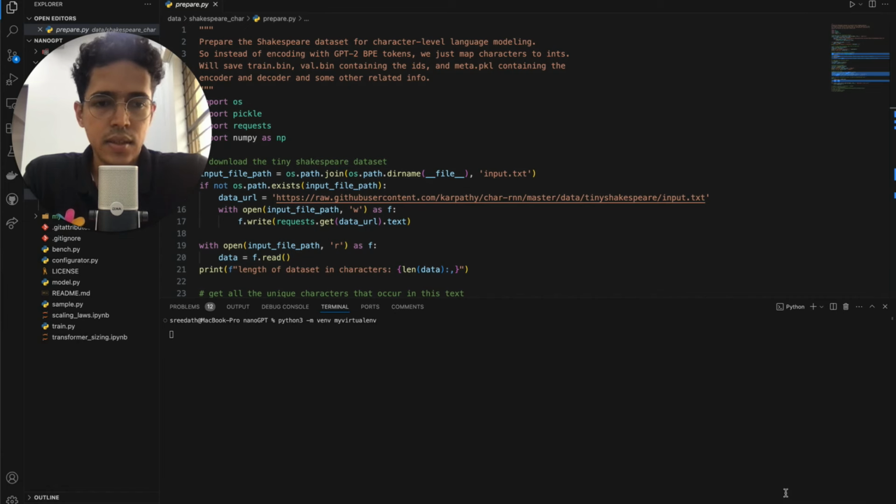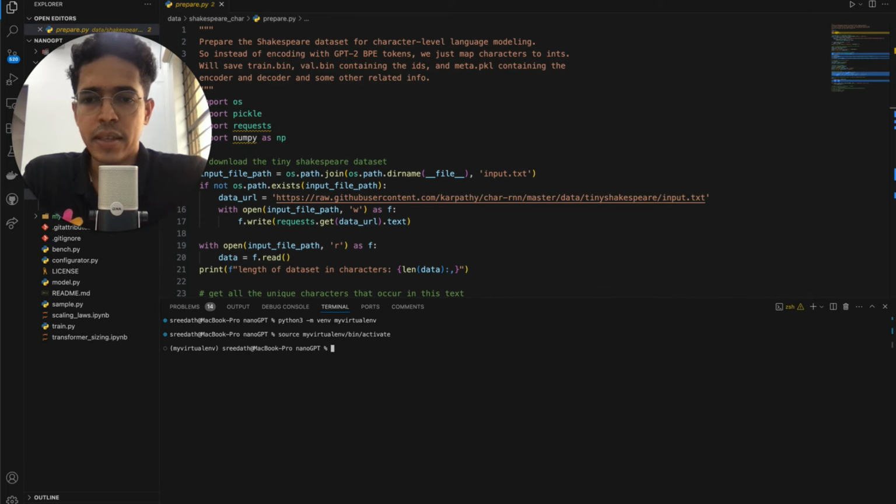I'll just give the permission, yes. And we need to activate this environment, and then it will appear here in the bracket. So this is the code for that. I just copy pasted it. I had written it in a document.